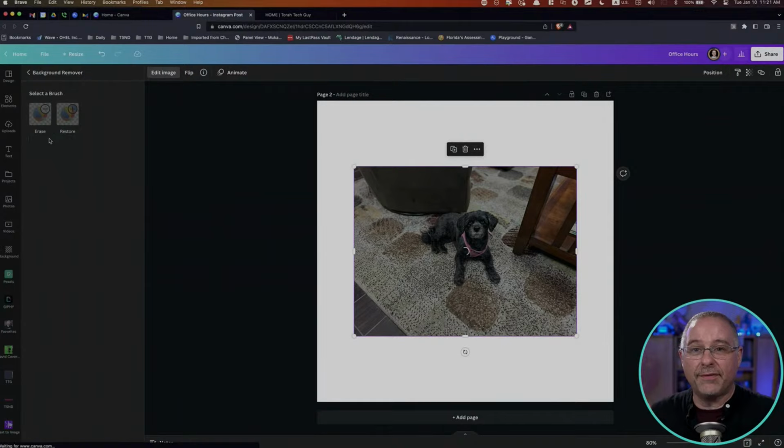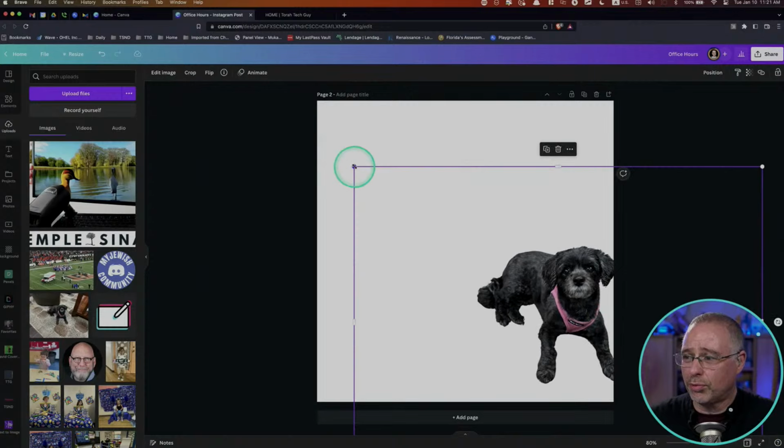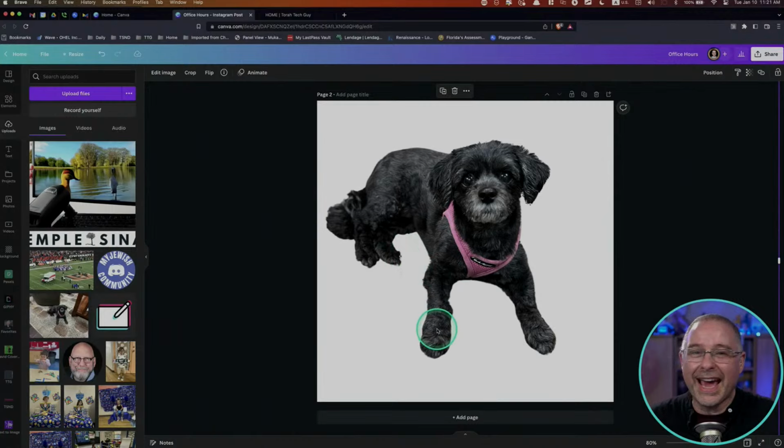Canva does a really nice job, I think, of removing the backgrounds. It can find objects and it will just do it relatively quickly. Then you can also go in, you can erase, you can restore, things like that. So there's my doggy. And if I make this bigger, you'll be able to see it really did a pretty good job, right? Around the edges, it's not great, but it gets the job done.